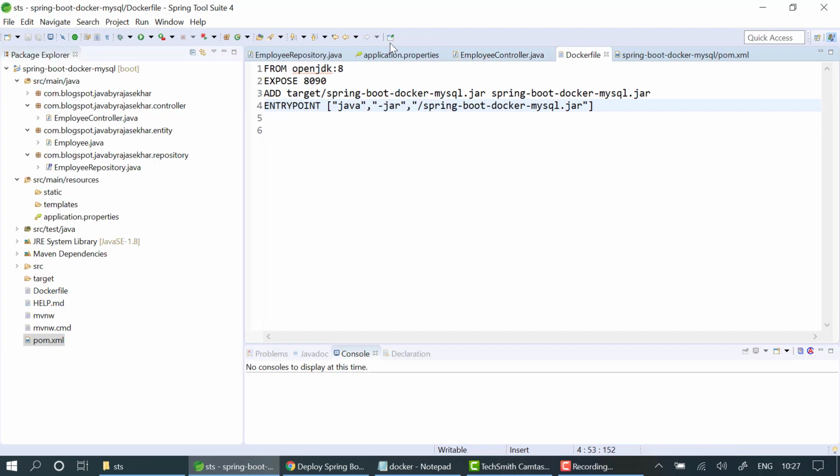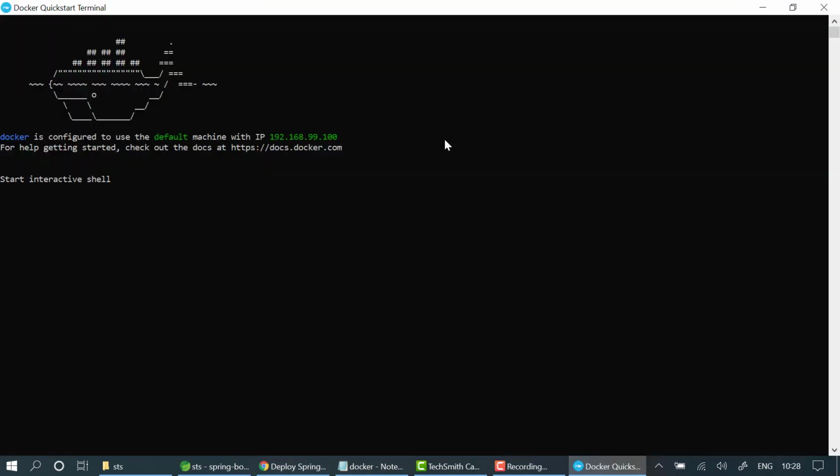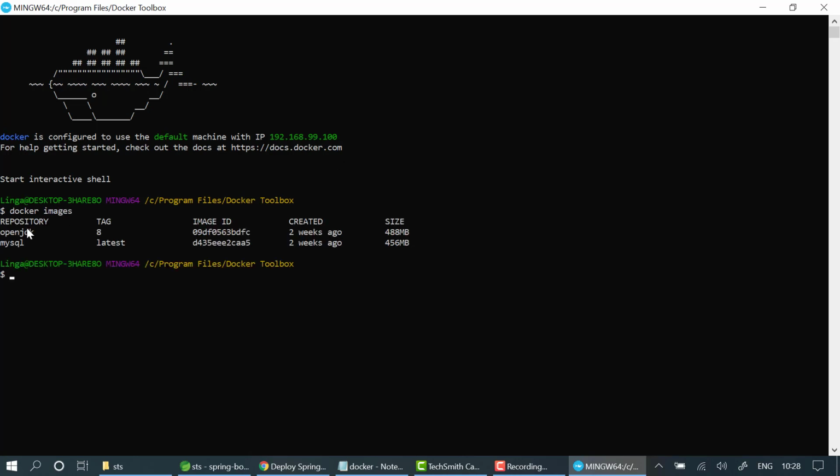Before going somewhere, we need to go to the application.properties file. Here I am not taking the URL from my localhost. I already pulled it. Just let me open my Docker terminal. You can see that my Docker is up and running. Let me run the command docker images. You can see that there is a MySQL image, latest, which is the latest version I pulled from Docker Hub. If you don't have this one, just run docker pull mysql, then it will be downloaded to your local.